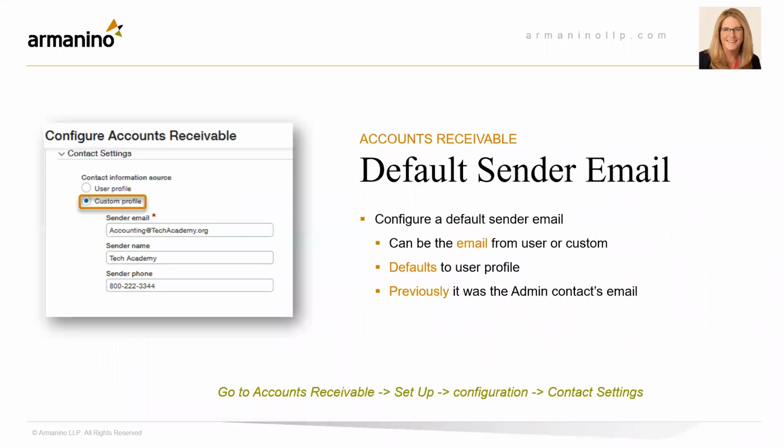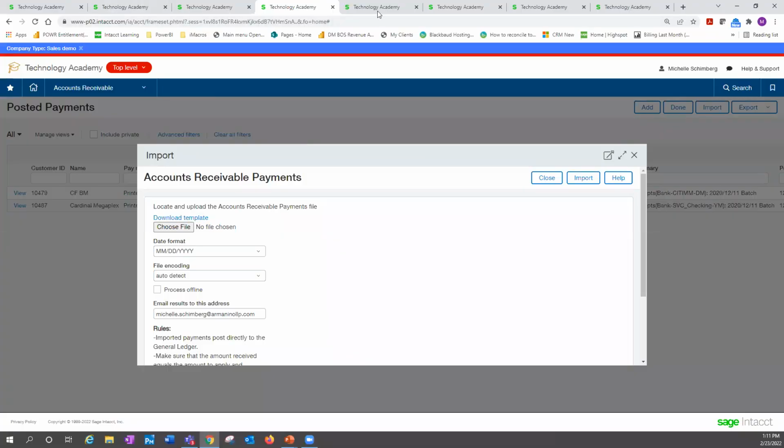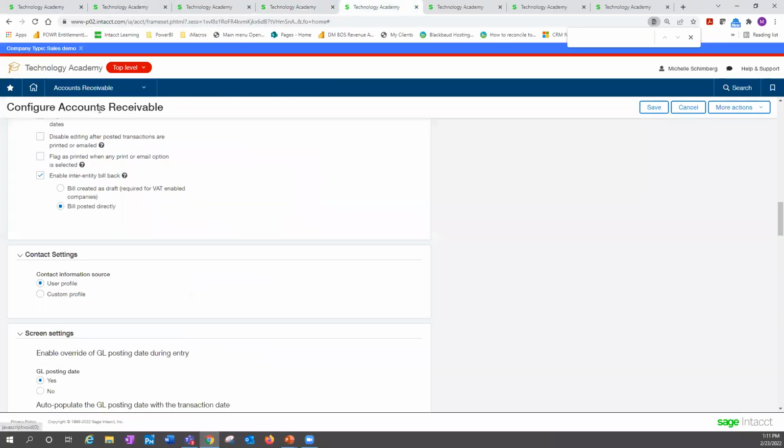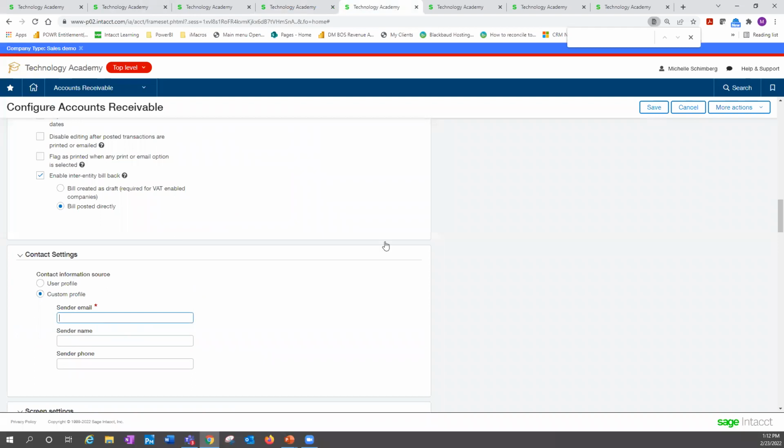In addition, they've added the ability to have a default sender email. Previously it was the administrator's email. Now you can choose to either have it be the user profile email, the person who's actually sending the information, or have a custom profile where you might use, if your company has an accounting at your company name, a generic email. So if we show where that is, if I go to my configure accounts receivable, right here is contact settings. And here's where I could enter my email if I wanted to.